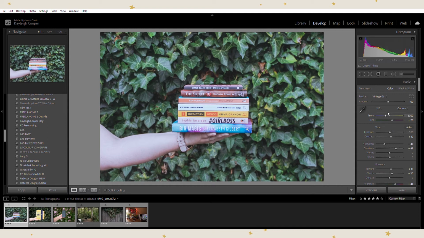Maybe up one more. There, I would probably have that about there. But this is obviously down to personal preference. You might like your images a lot warmer or a lot cooler or a lot greener or a lot purple. It's completely down to your preference. But for my images, I quite like to have a neutral tone, not too cold and not too warm. So I think this is perfect for this image.